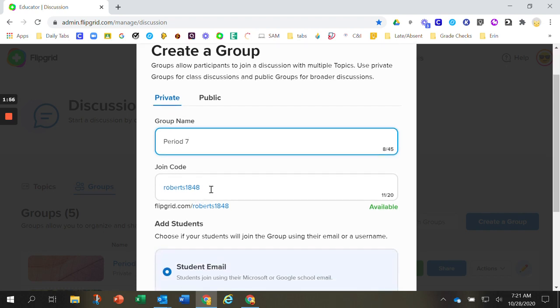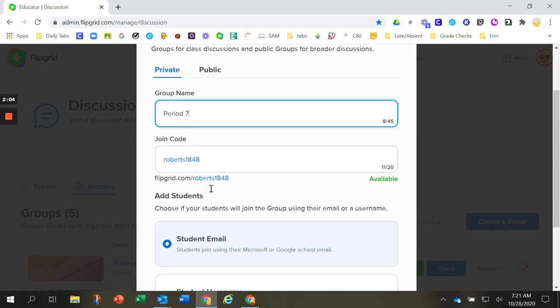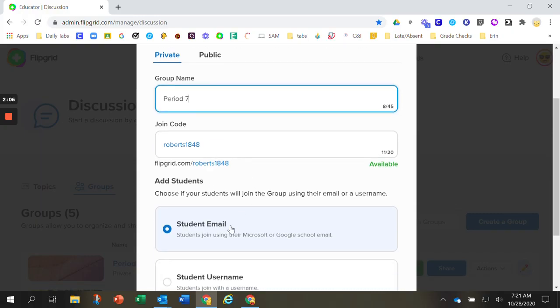If you don't like that code, you can change it, but honestly, that's not what I generally use for them to join. I use a different method. So you can keep it or leave it. I generally leave it alone.